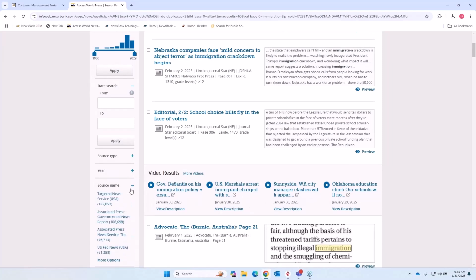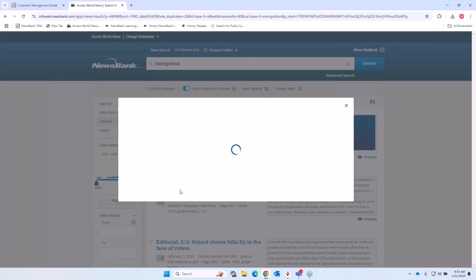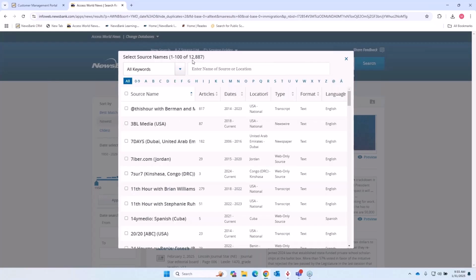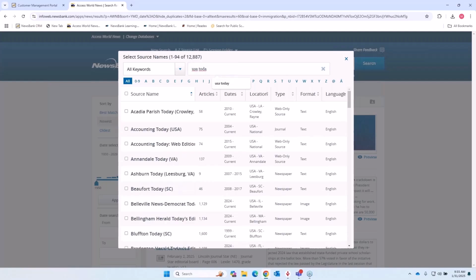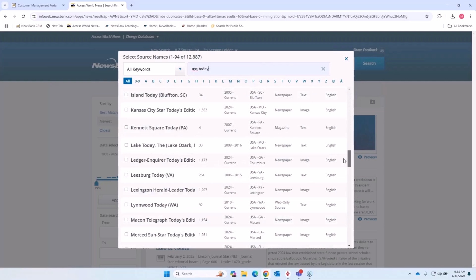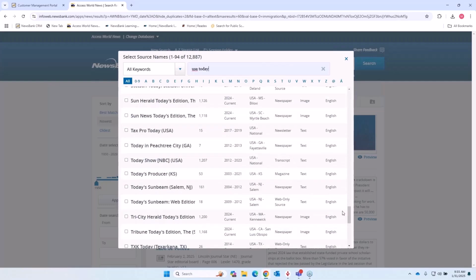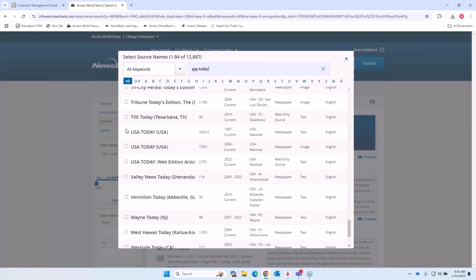You can filter by source name. So maybe there's a specific title you're looking for. Okay, click the more options. I've got over 12,800 sources with this search. Maybe I only want information from the USA Today. I start typing and it's going to match on these words. So I will just scroll down. And here I see I'm down to USA Today.